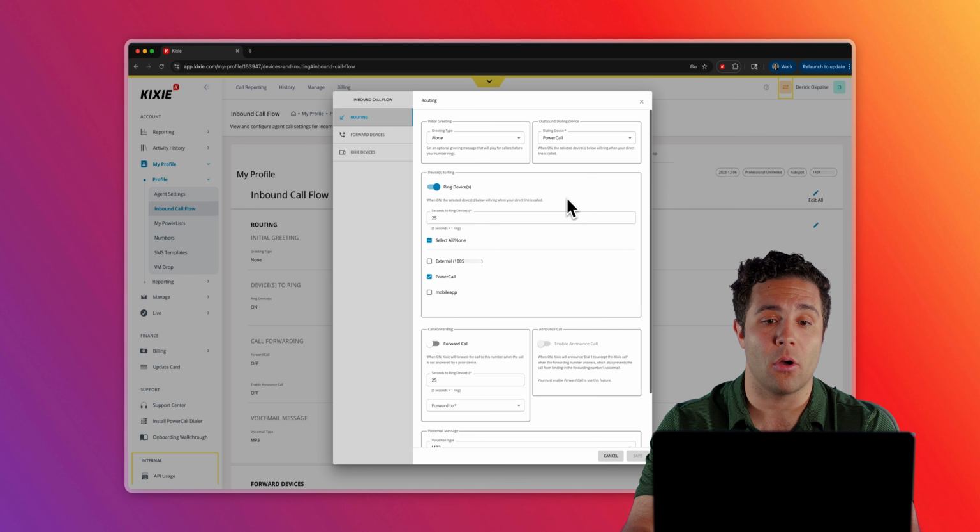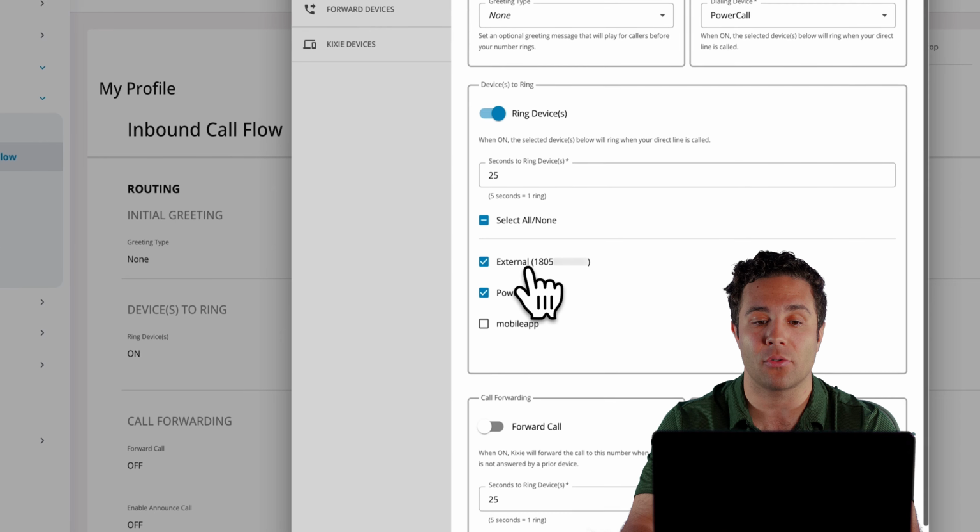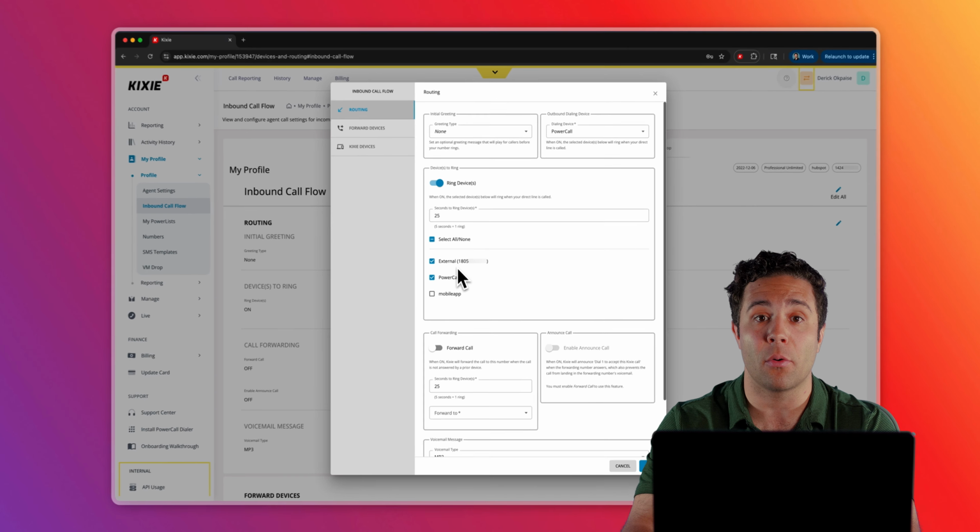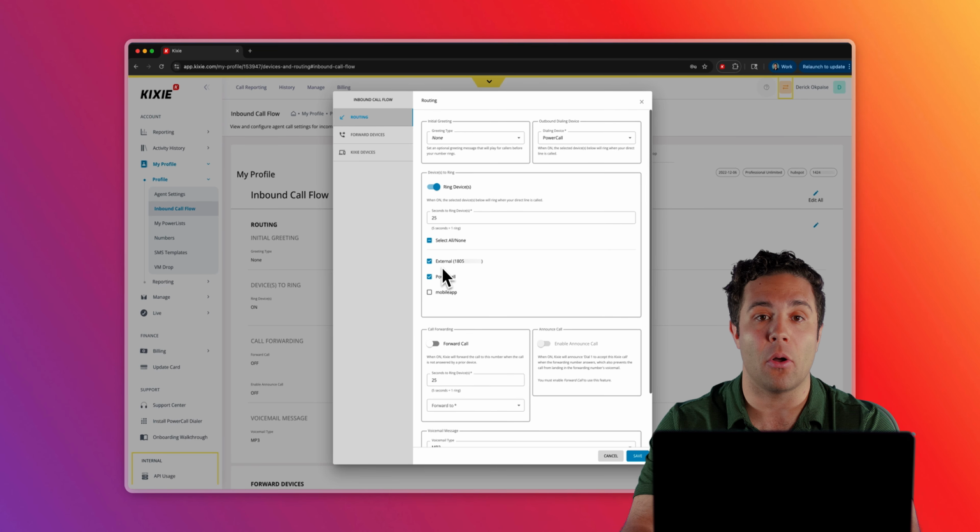Now we're going to talk about call routing. So you'll notice in this middle section here, we have a few different devices to ring. You can have it ring your Kixie Power Call app, which is the Google Chrome extension, and that's standard. But if you do want your phone calls to also ring to maybe your cell phone or your desk phone, you can do that as well by selecting an external phone number. In this case, I have an external number here that I want my calls to be forwarded to. I'm going to select that and all the calls will go there as well.